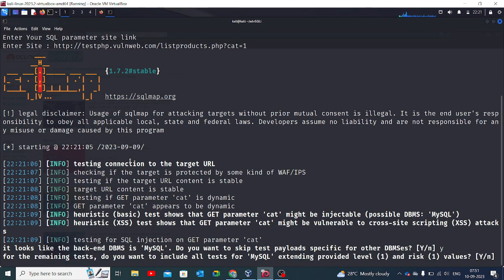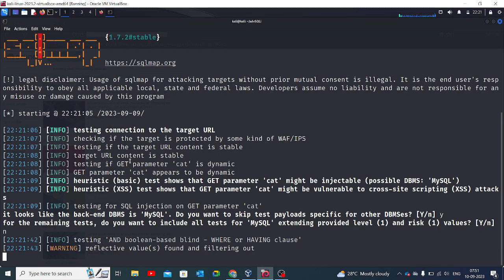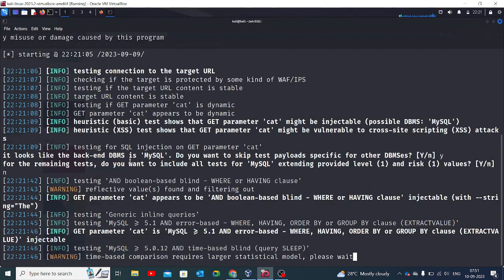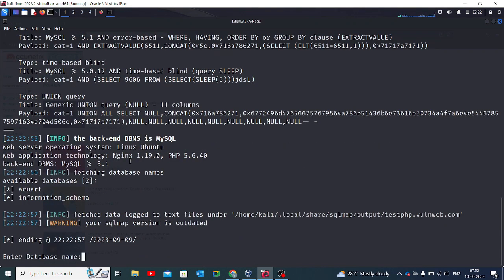It's asking, do you want to include all tests? No, I don't want to do all tests. No, and enter. Done. Now only that parameter is vulnerable for me, and the advanced SQLmap is starting. GET parameter cat is generic UNION query, 1 to 20 columns, it's fine, and injectable. GET parameter cat is vulnerable. Do you want to keep testing? No, I don't want to keep testing. Just skip this. And I got the available databases: acuart and information_schema.